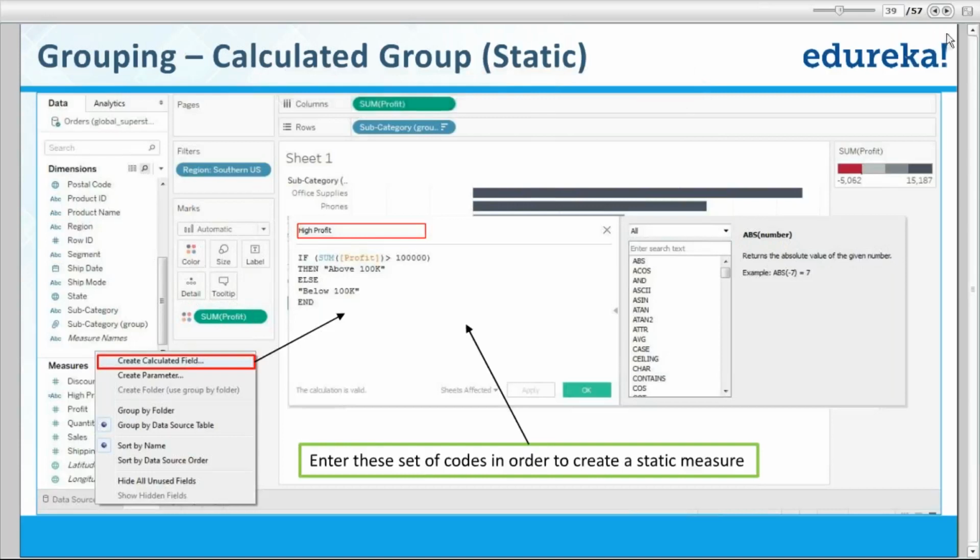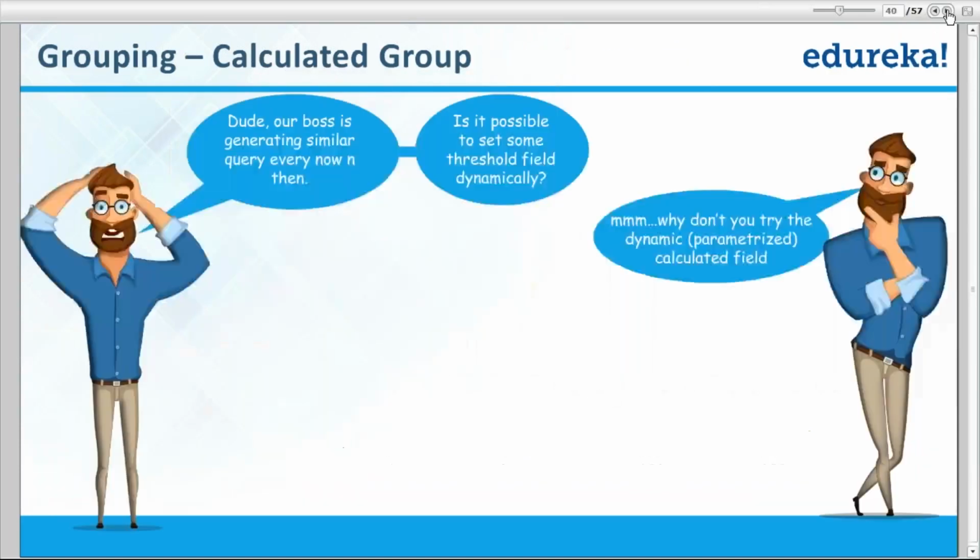So this is what we created. For high profitable items alone, we wanted to see, so we dropped it in the color shelf. Now we'll take a break for 5 minutes, friends.